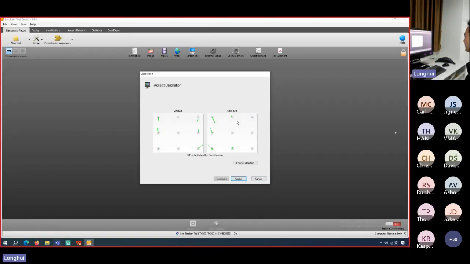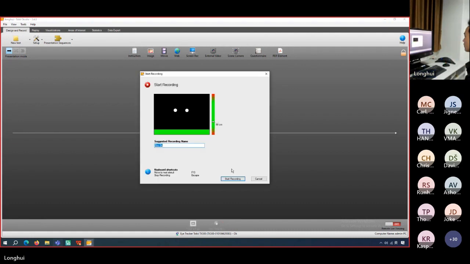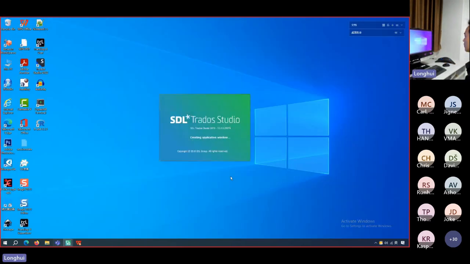And it will come back to this page, and it's fairly good. As we can see, it's only 1 point missing, but it's green, so it's fairly good. So we hit accept, and then we can hit start recording, and then it will go to Trados.